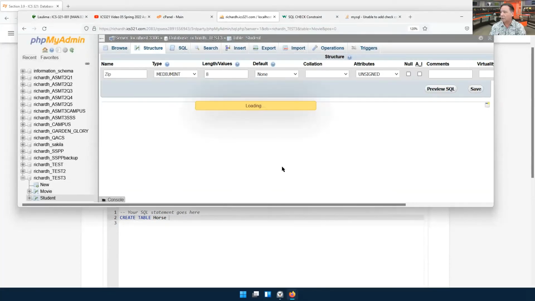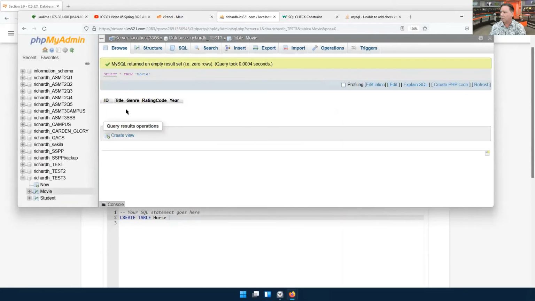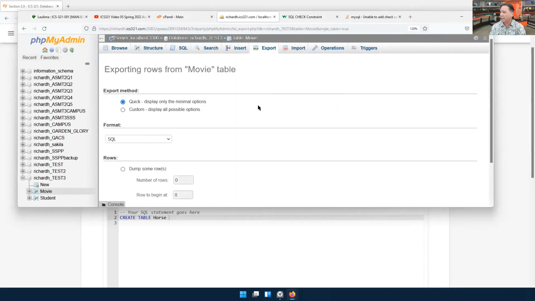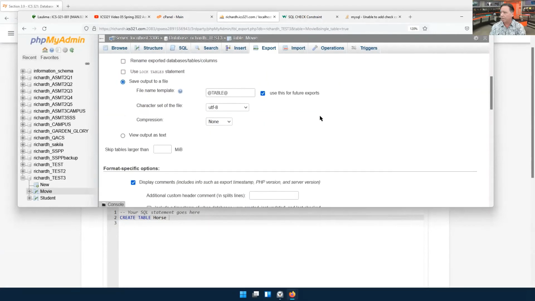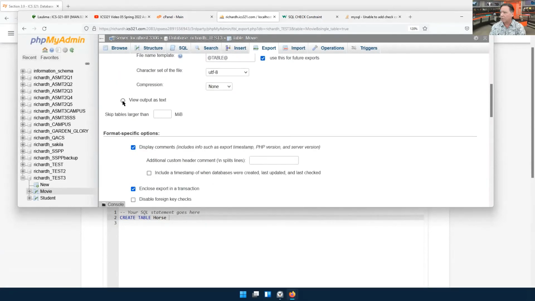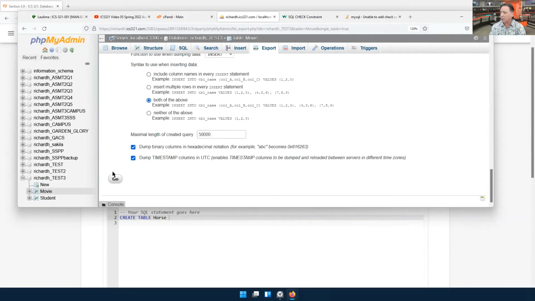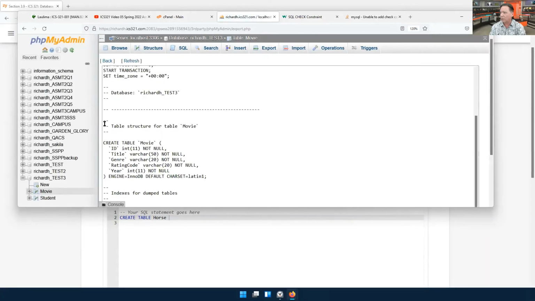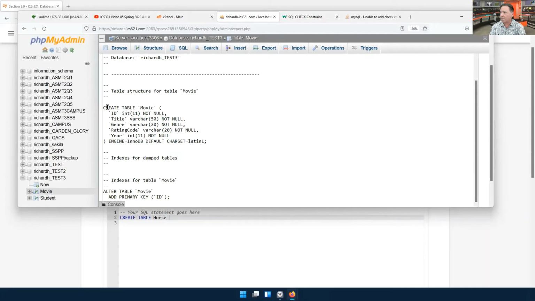What does this table look like? Whatever, I just want a hint, so let me do an export, custom, text, go. Here's a nice template for a table.